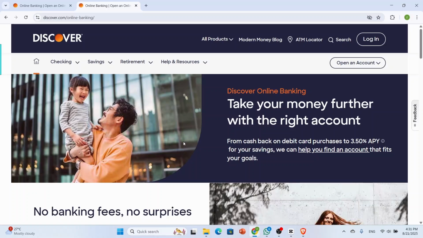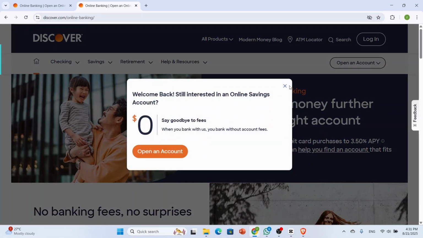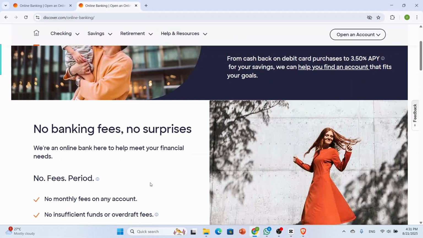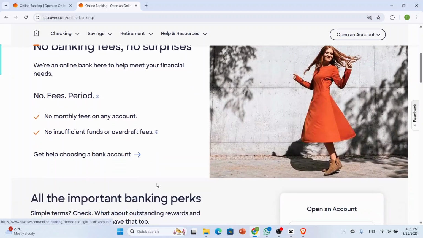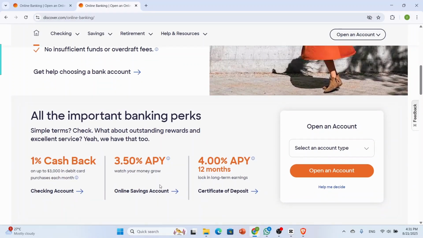Now here, you can simply log in using your credentials. Once logged in, from your main dashboard, select the account you want to transfer money from and click on transfer money or external transfers in the account menu. There you can add the external bank account, if you haven't already, by entering the routing number and the account number. Then enter the amount you want to transfer, select the date, and review all the details carefully.